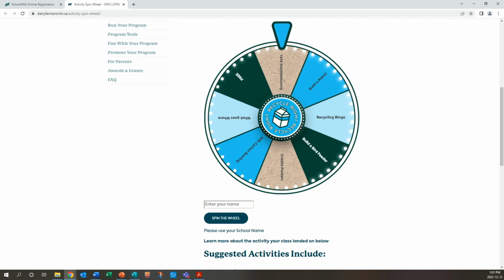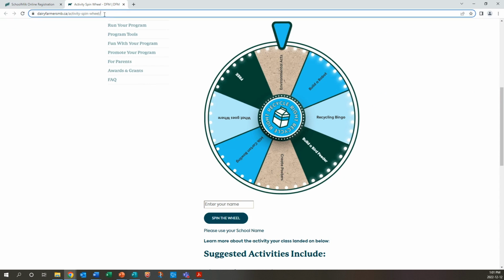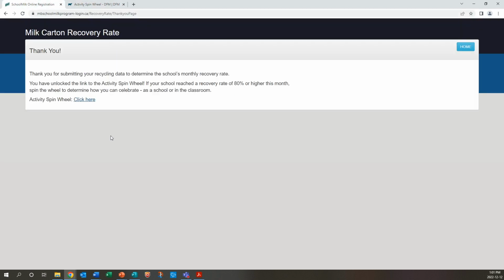If you're not ready to spin the wheel, simply copy the URL from the address bar at the top of the screen, and then paste it somewhere to save for later. To exit the milk carton recovery rate section of the portal, select the Home button at the top right-hand corner. This will take you back to your school's home page within the portal.